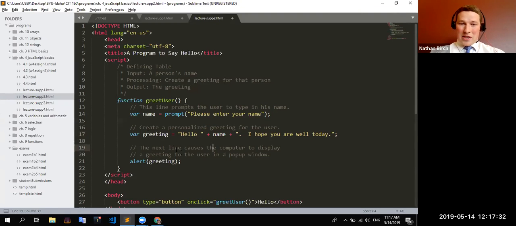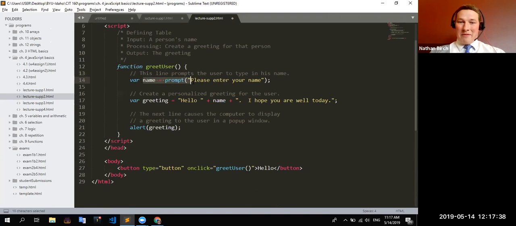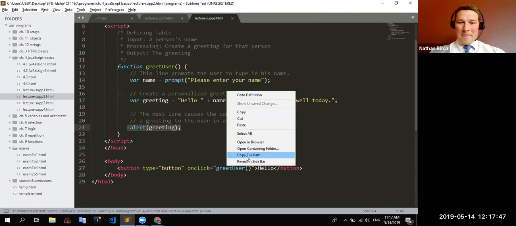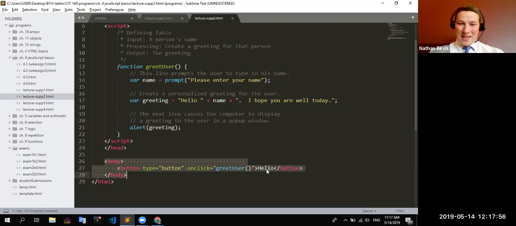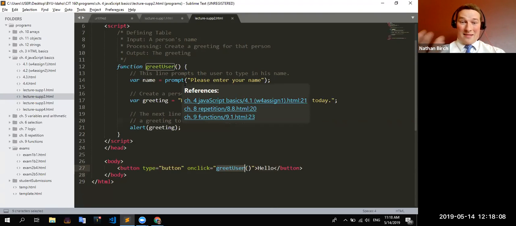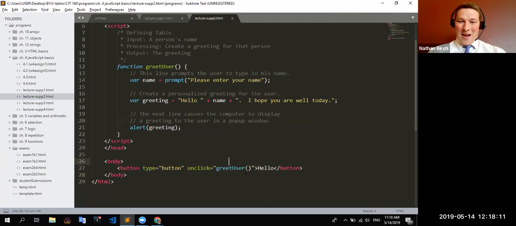So you can see this function, greet user, again with the camel case, does several things. It gets the name from the user, it creates a greeting, and then it alerts that greeting. It displays that greeting to the user. If I copy this file path and run it, you can see in the page all I have is this button, because all I have in the body is a simple button that says hello. This button will call greet user, which is right here. Notice in Sublime, when I selected this, it automatically put a little box around greet user to say, hey, I found this function, you should be good to go. Whereas if I had this right here, it didn't find that.